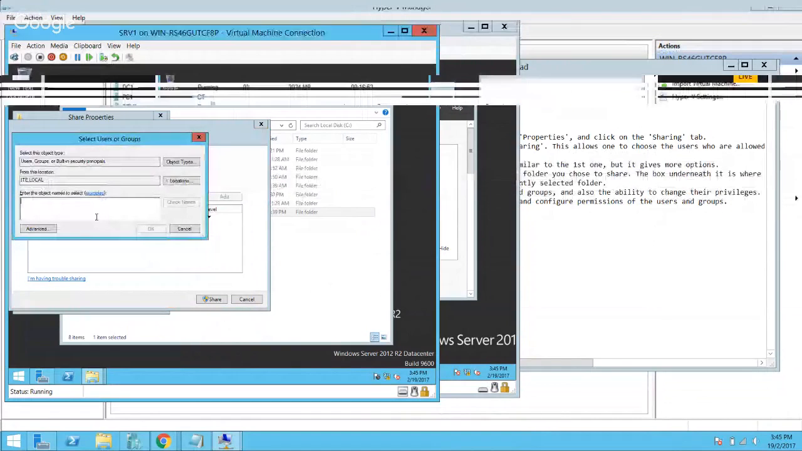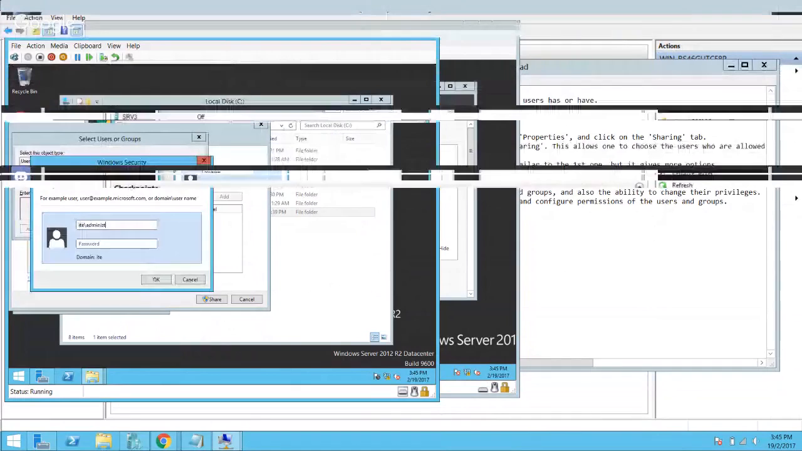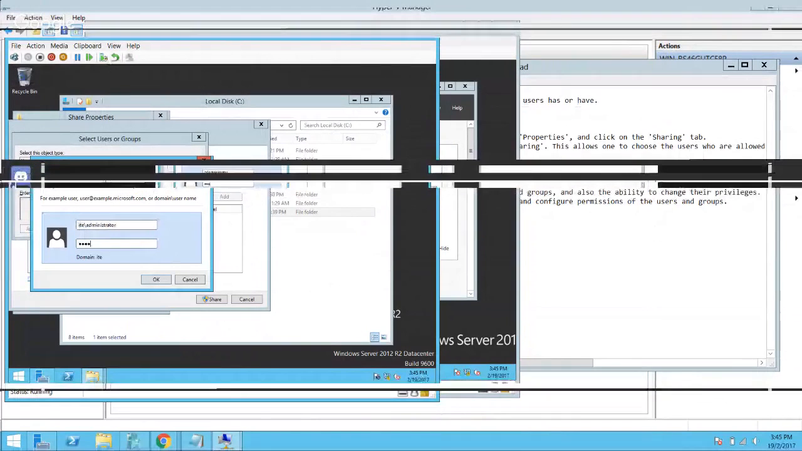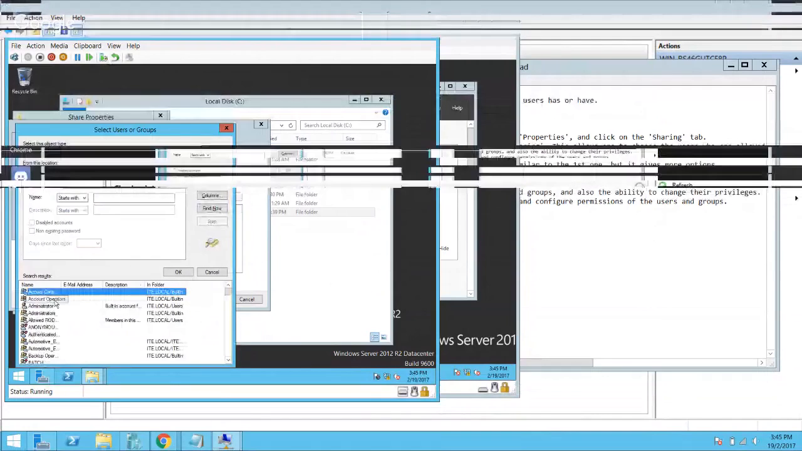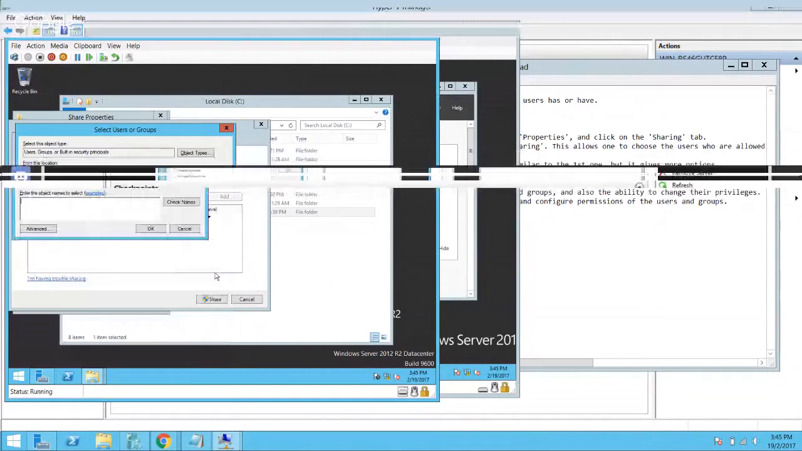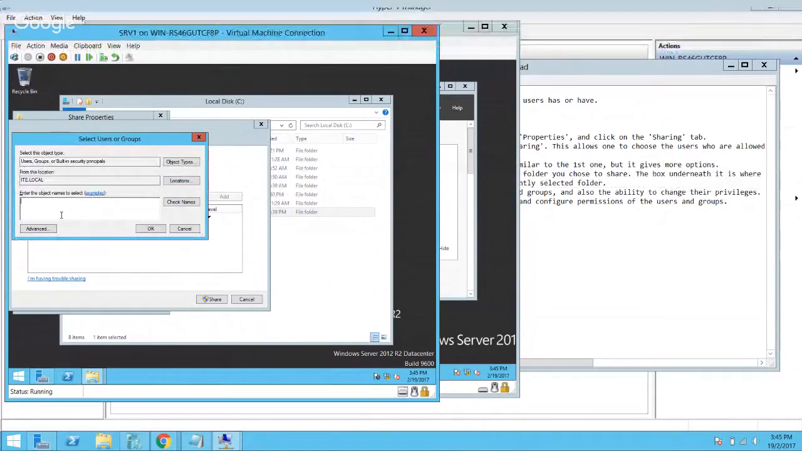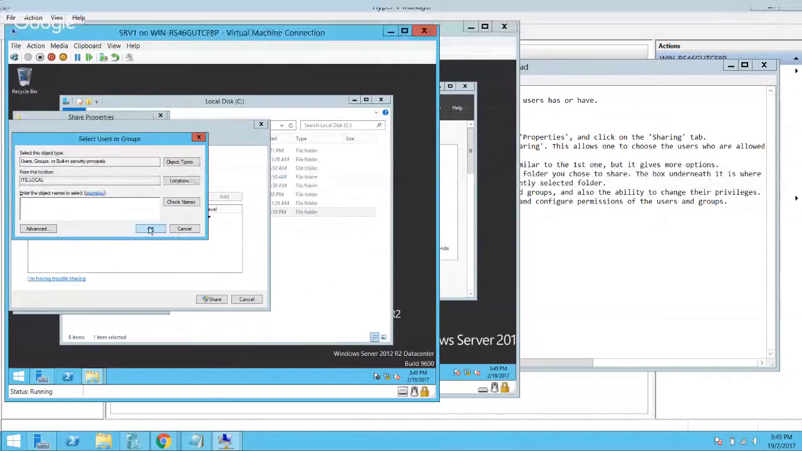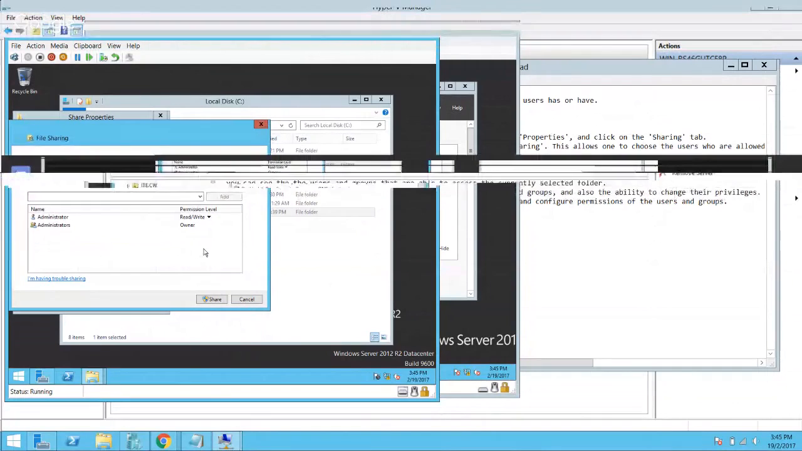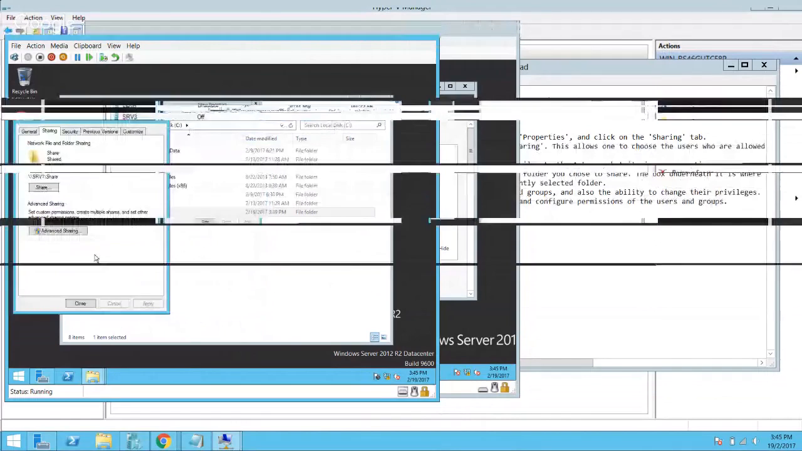You can click find now. You pick the person that you want and click OK. And then over here, it should automatically present to you the current name that the computer has for him. And you can click OK to put it in. So once you have done that, you can click share. Then it will finish sharing the folder.